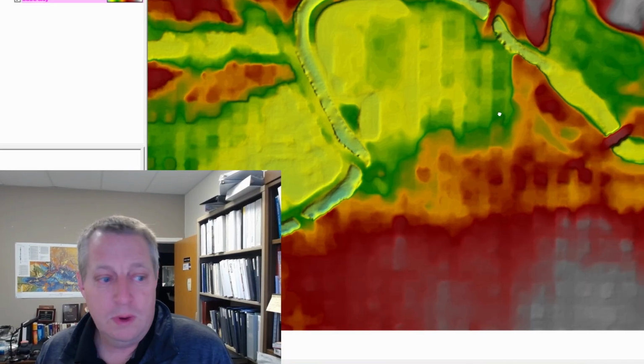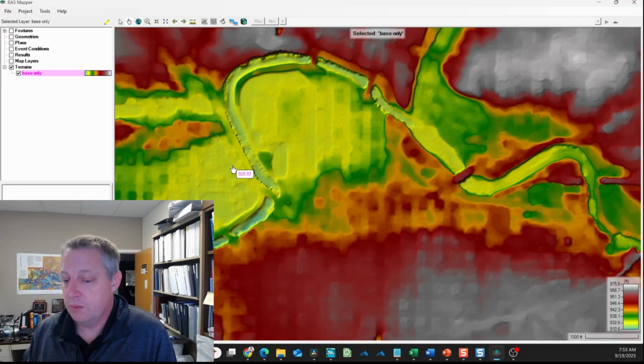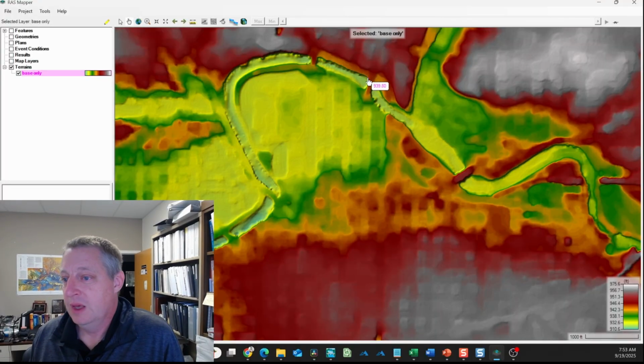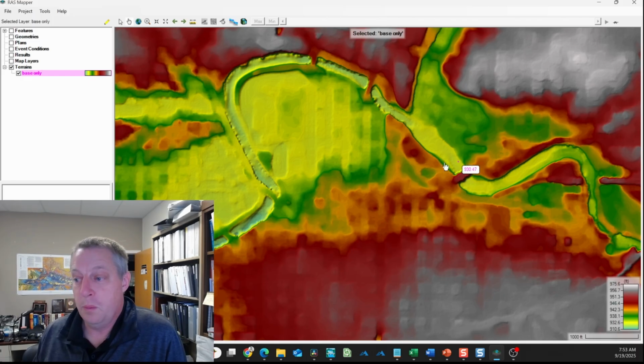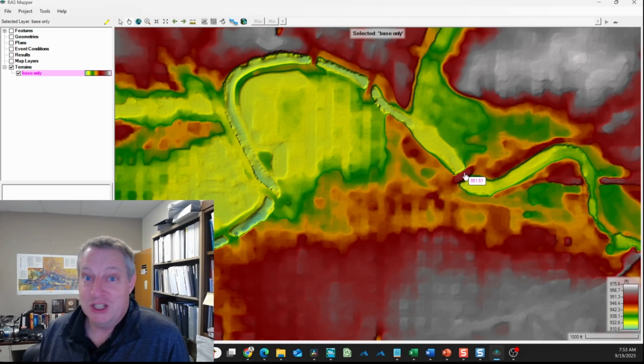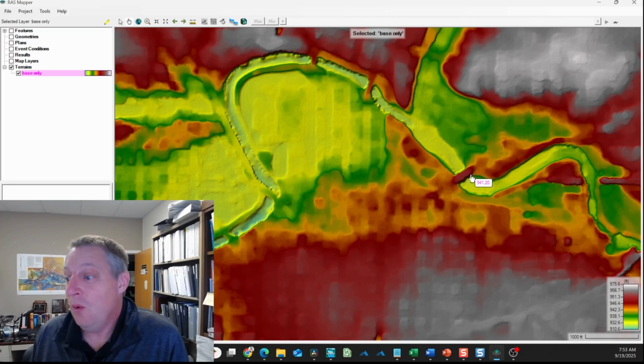Now, what do you immediately see that is wrong with this terrain? Well, water can't flow through these. The bridges are in the terrain. It doesn't see the opening under the bridges. And so we are going to either need to model these as bridges, which comes much later in the class, or we're going to need to remove these bridges so water can flow freely through here.